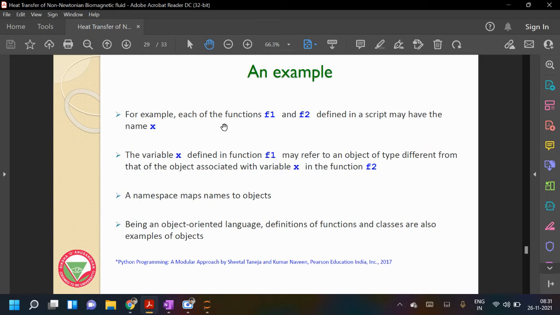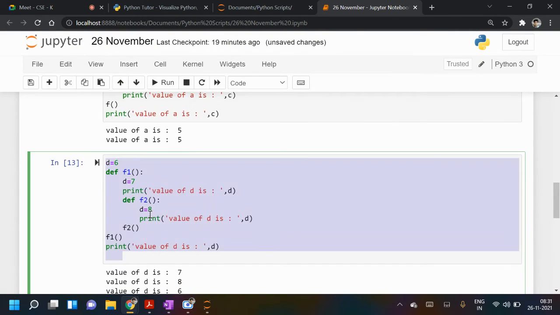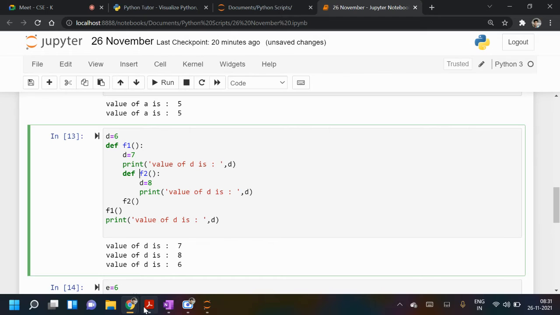So for example, I define two functions, F1 and F2. Functions defined in a program or script may have the same variable name x. The variable x defined in function F1 may refer to an object of a type different from that of the object associated with variable x in function F2. So both may take different values. Here you can see that functions F1 and F2 can take different values.